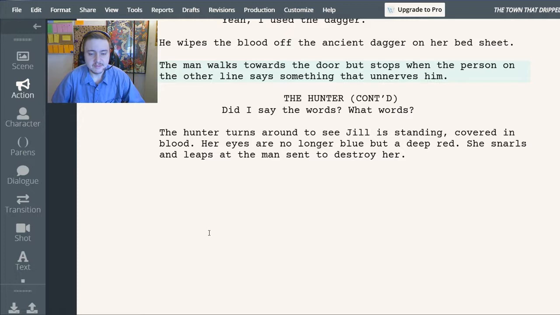So segment one ends with Jill coming back to life, covered in blood. Her eyes no longer blue. See, such a small detail. We do have to describe these characters, but what does it matter? Well, because now we have that contrast, that before and after picture. She's that blue-eyed little cutie, and now she's that red-eyed demon. Love it. So she snarls, leaps up at the hunter, and kills him. And that's going to take us to segment two.